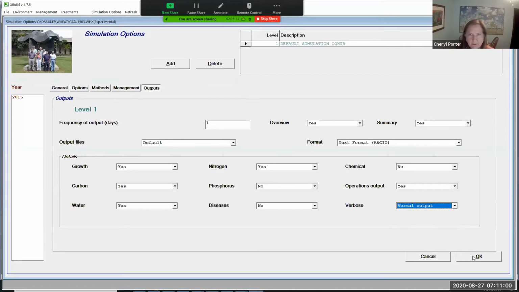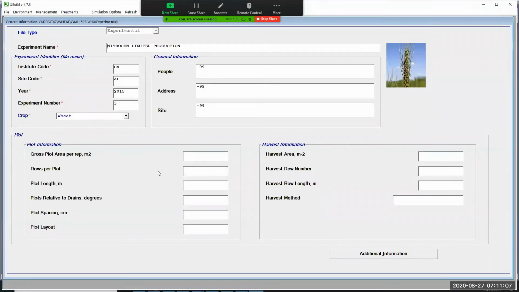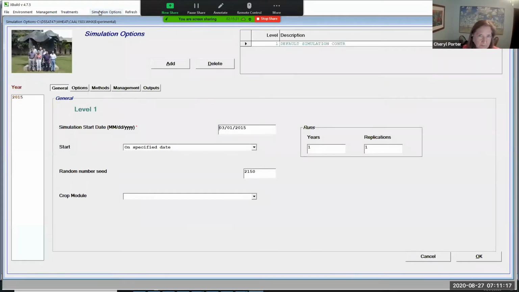All right, I'm going to click OK, and it'll save that simulation control. Кликаем ОК, тем самым подтверждаем сохранение заданных параметров моделирования. But I actually want to create a second simulation option. So I'm going to go back in to simulation options.